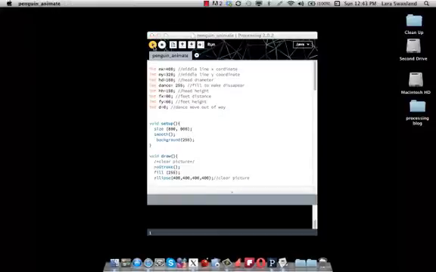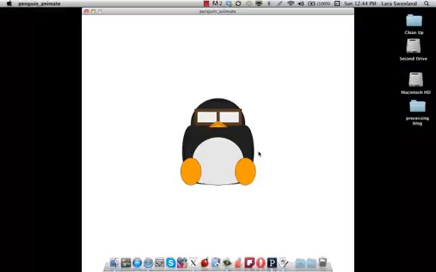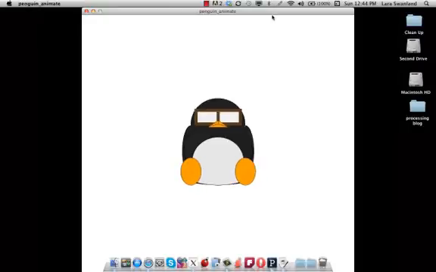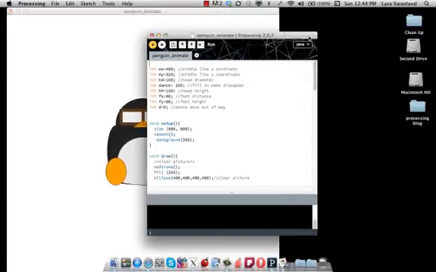So here's my first program. It's a little silly, but it's fun. It's my penguin, and when you click the mouse, he dances. Hello, I'm dancing. So take a look at the code, and it's actually fairly simple.